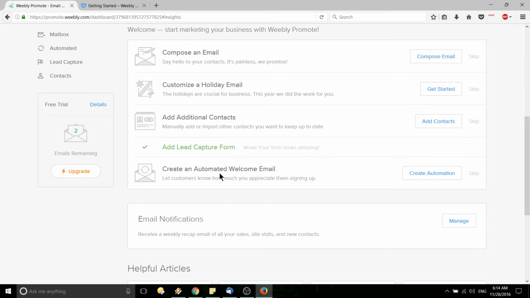We can see down here at the bottom that we can create automated emails for Weebly Promote, which is when one of your site viewers does something specific. In this case, signs up to the subscription. They're going to automatically get that first email, which is a good thing. The more automation we have for our site, the less manual work you have to put in, obviously.